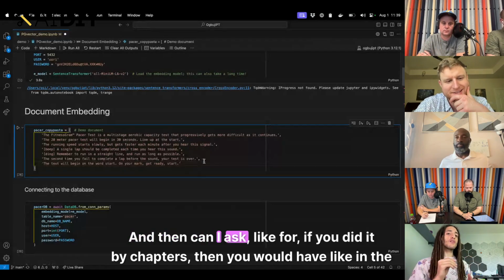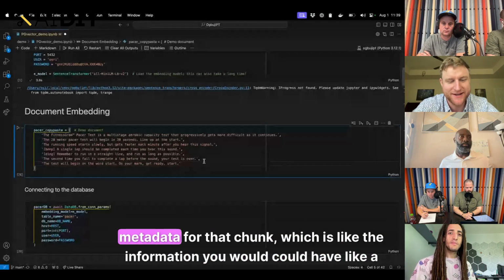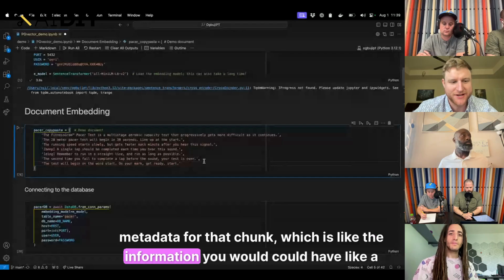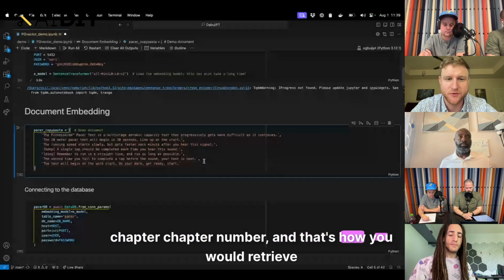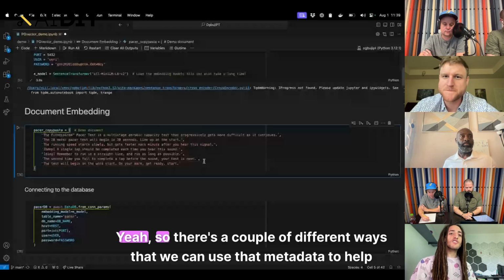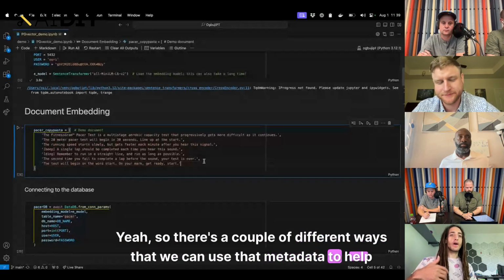And can I ask, if you did it by chapters, then in the metadata for that chunk, which is like the information, you could have a chapter number, and that's how you would retrieve it? Yeah, so there's a couple of different ways that we can use that metadata to help retrieve it.